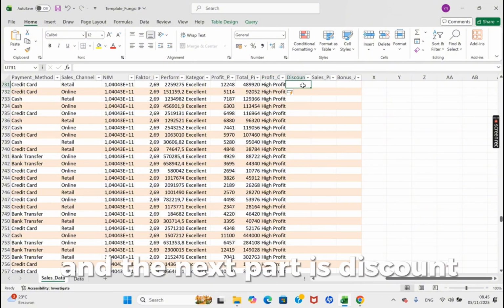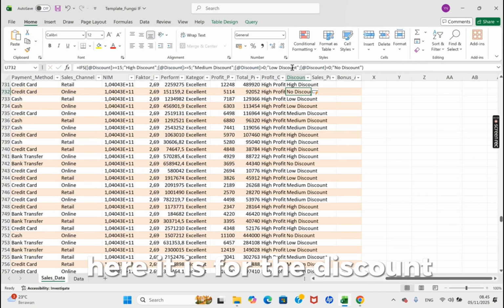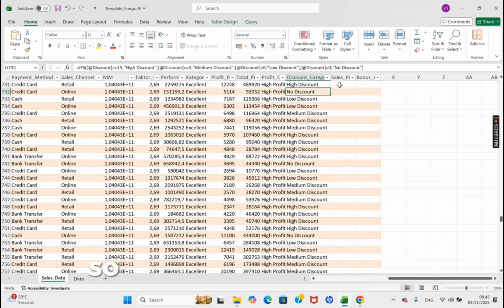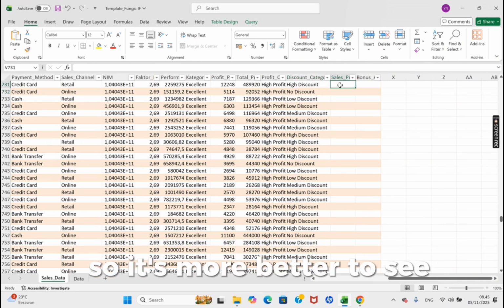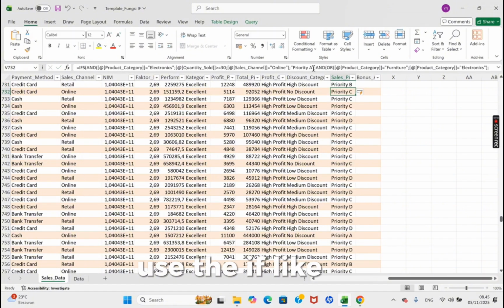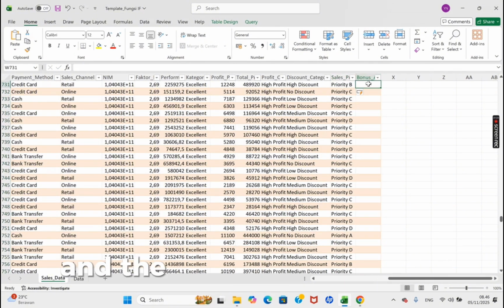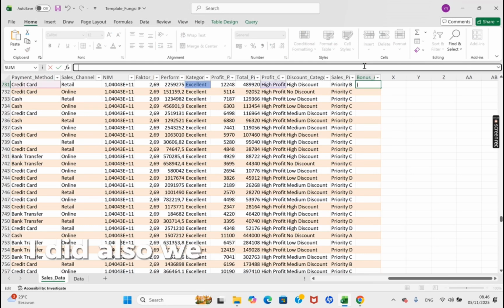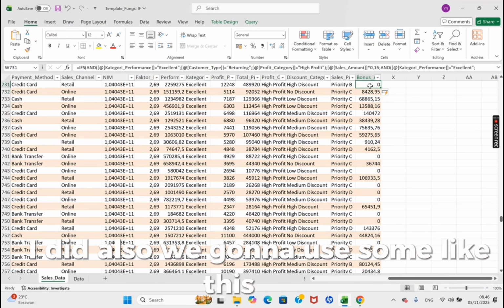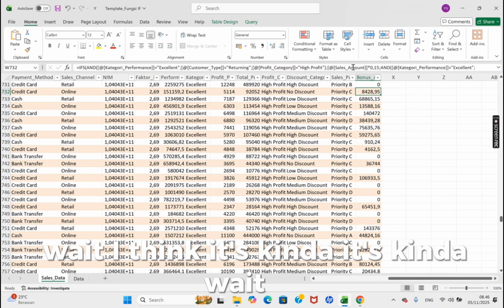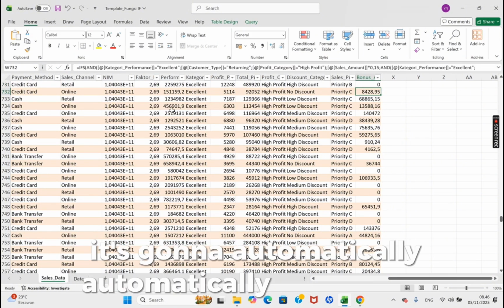And the next part is discount. Here it is for the discount. Okay, we can adjust the width like this so it's better to see. Here's the IF like this, and it's going to fill automatically like this. And the last one is the bonus. Added also, we're going to use sum like this. Okay, I think it's going to fill automatically like this.